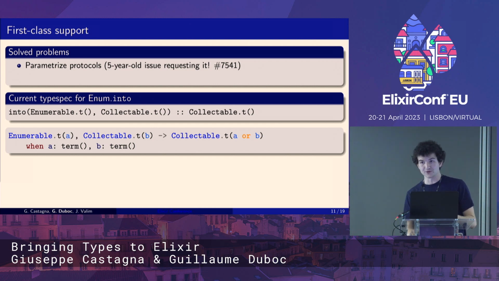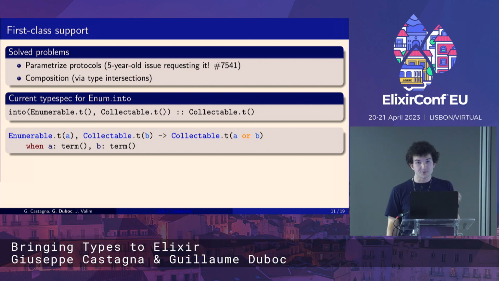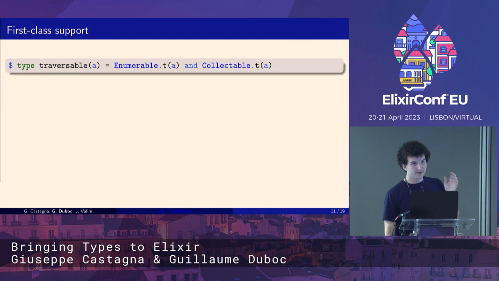Using this, and also intersection types, we can also do composition of protocols. Let me show you an example of that. You can define the custom type of traversables. They are type of values that implement both protocols and which contain elements of type A.